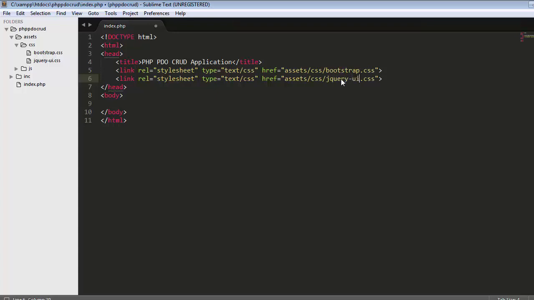Now we need to link our JS files. Source, the same assets folder, because our JS files are also inside the JS folder, inside our assets folder. Here we need to type bootstrap.js.